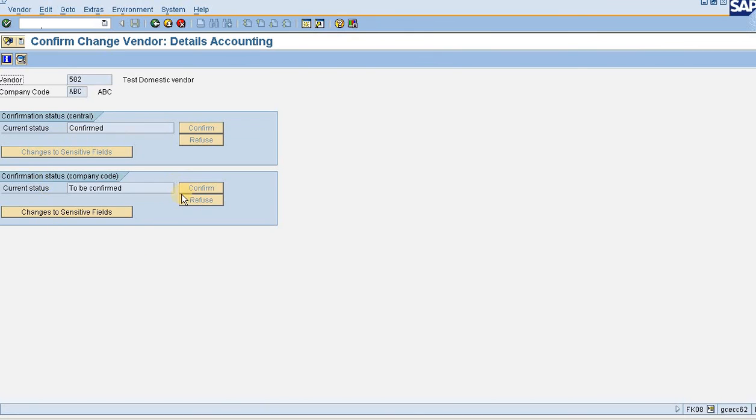I have showed you how to do it, and here the status is to be confirmed. So if another person logs in with another user ID, and clicks on this confirm button, then this current status will automatically change to confirmed, and only then will the vendor master have that impact, that effect. So I hope this is clear to you.